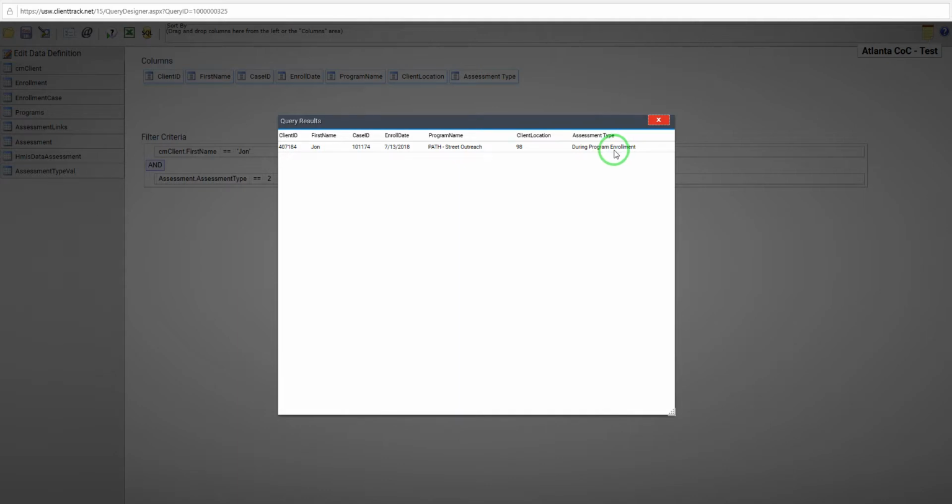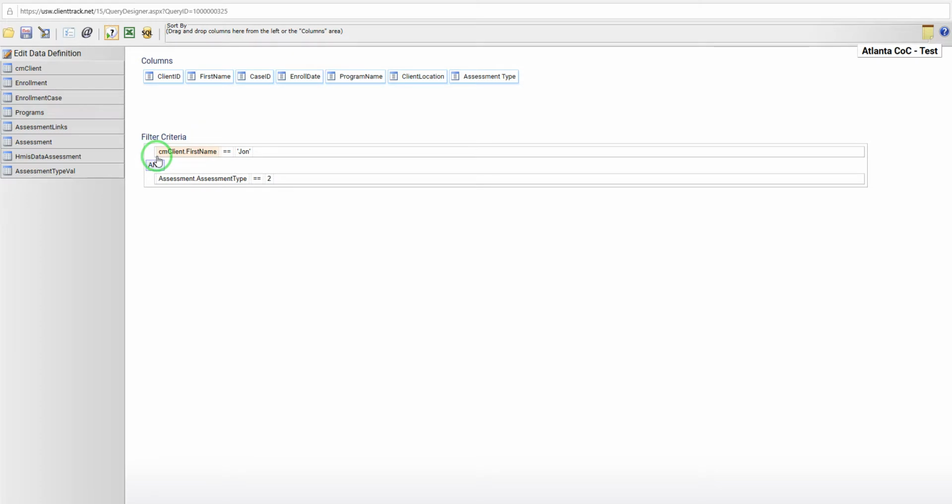Well, what if that's not what we're trying to do? What if we're just saying, well, we want to see all of the Johns and all of the enrollments, but as far as assessments we're pulling in, we just want the during program enrollment assessments to pull into this column. So what you can do is actually do filtering on the table level.